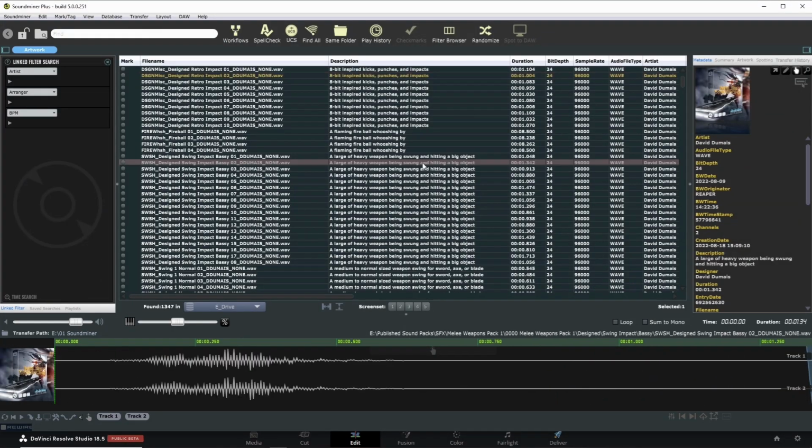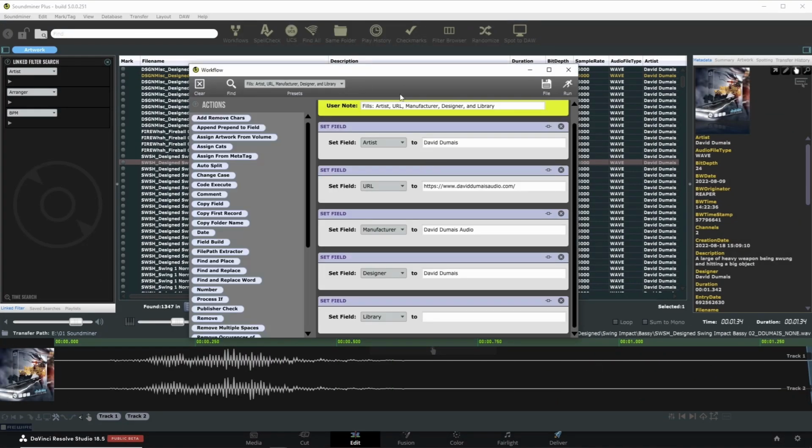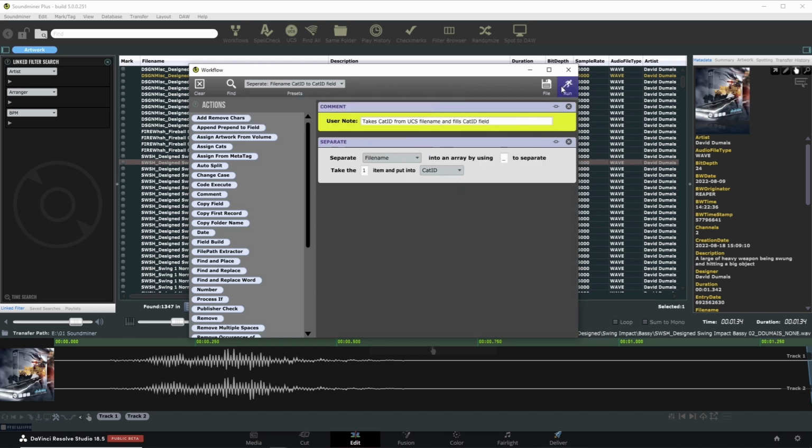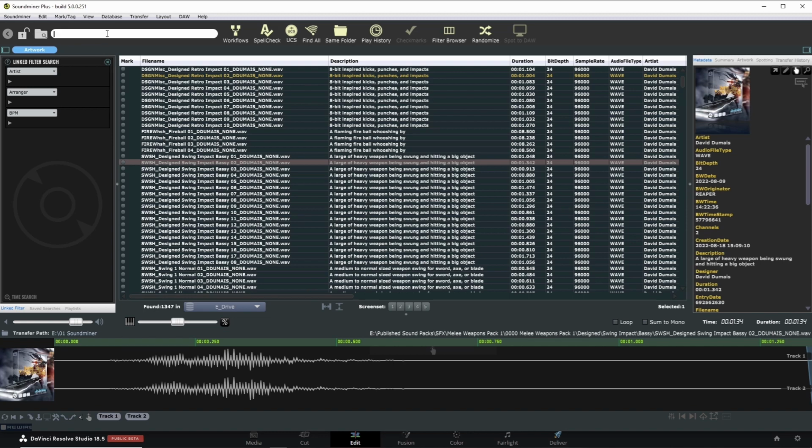And the way that I like to do this is using a program called SoundMiner. It's a paid program. It's an industry standard software that most sound designers use to add metadata. And it's also a library manager. So it does two things at once.